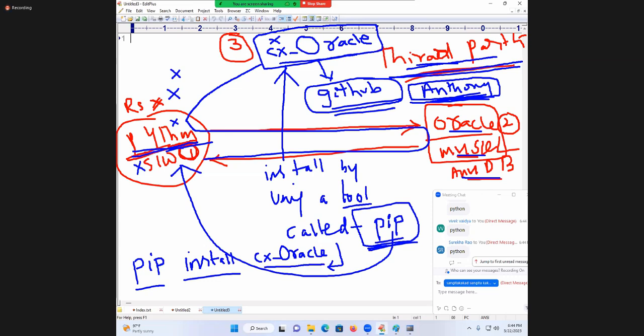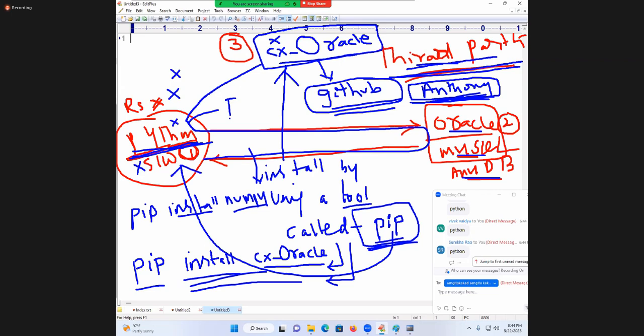When I say pip install CX_Oracle like this, automatically it will be installed. If I want to install NumPy, how do you install it? NumPy is also not a module in the Python software. It's a third-party module. Pip install numpy, the name of the module. Like that, for any third-party module, is it easy to install or difficult? Provided your system must have an internet connection.